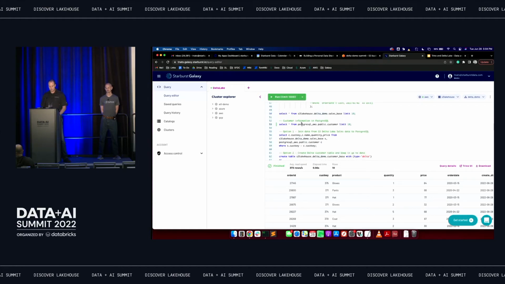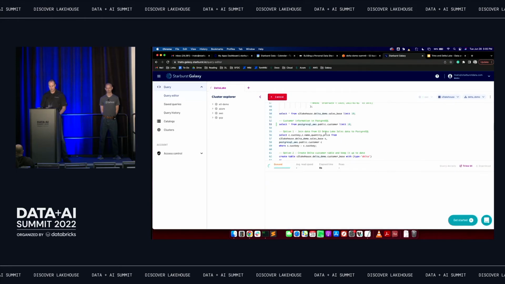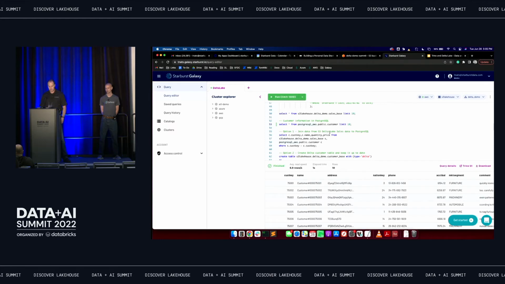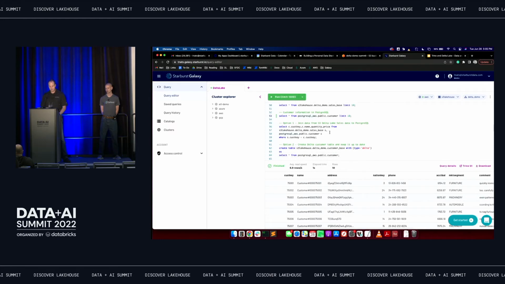So then here's my customer information. I have it in a Postgres database. So I can just go ahead and connect and say select star from that Postgres database. And this is my customer information. So I have 2 different options here that I can give my end users based upon what my SLAs are. So I can join that S3 data, that sales Delta Lake table, with Postgres.